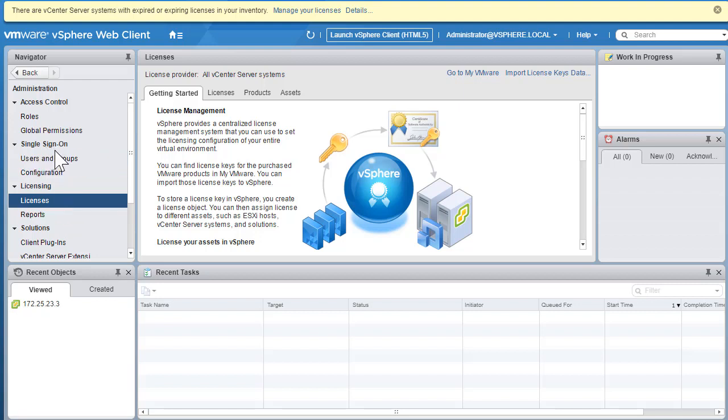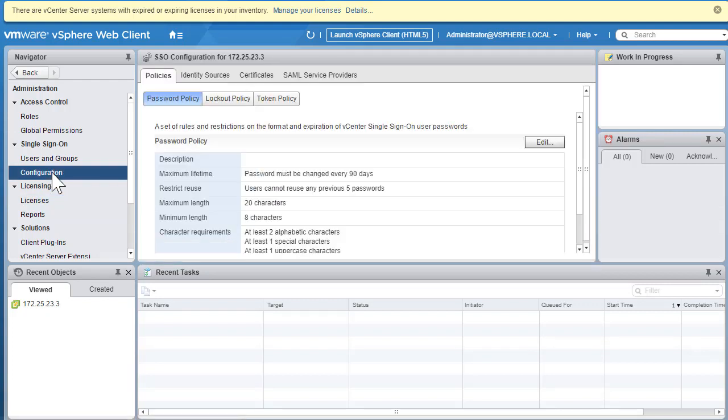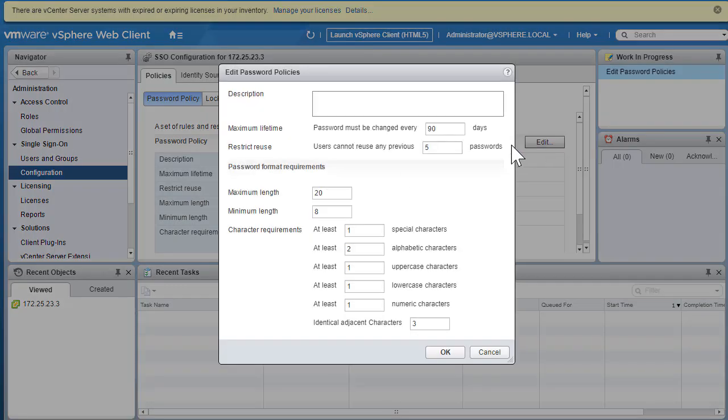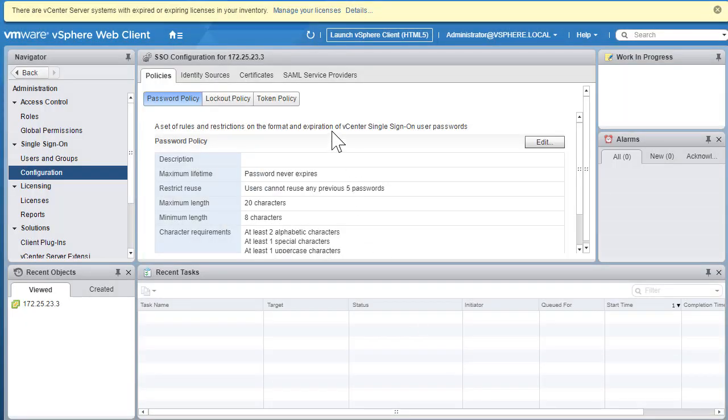So under the single sign-on, we have this tab that says configuration. Under the configuration, there are a couple of things that you can go ahead and do. So under the policies tab and password policy, if I go ahead and click edit here, within the policy, we can go ahead and configure or change: password change must occur every 90 days. If you don't want this to be done, we change this value to 0. That means the password will never expire. And some of these things you can always change if you desire so.